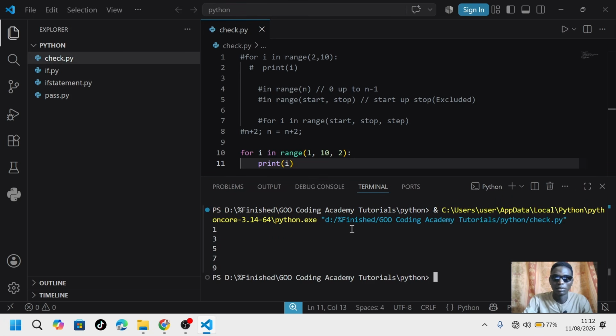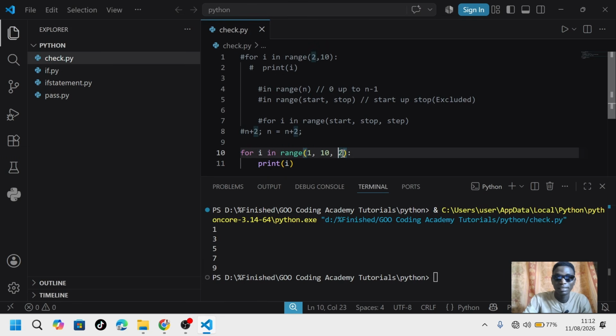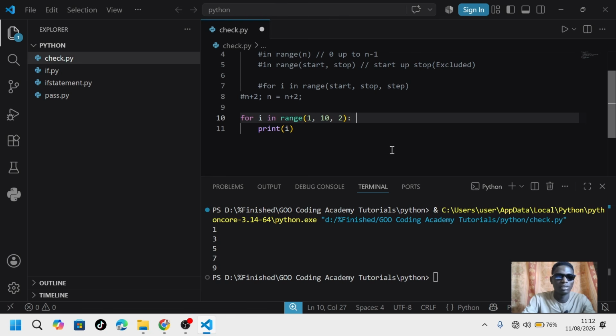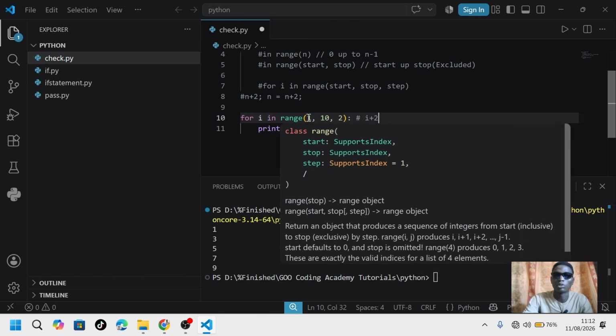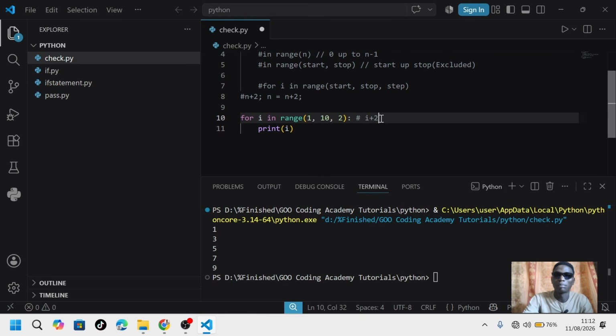It's just simple and obvious because we start with 1 and then we print i plus 2. This means that we'll take i plus 2. This is what it means. We'll print i the first time, which is 1. Then for the second time we'll print i plus 2. For the third time we'll take also i plus 2, and so on and so forth up to 9, because this 10 cannot be included.